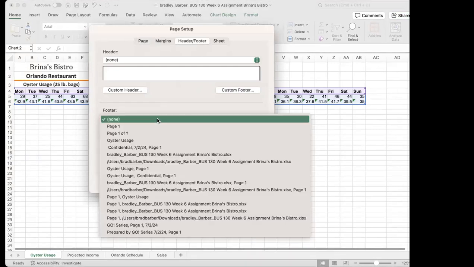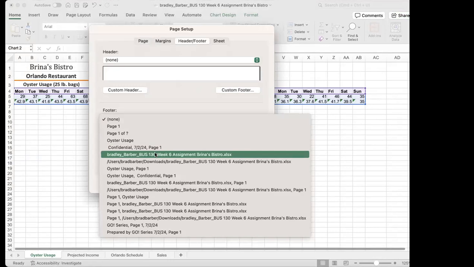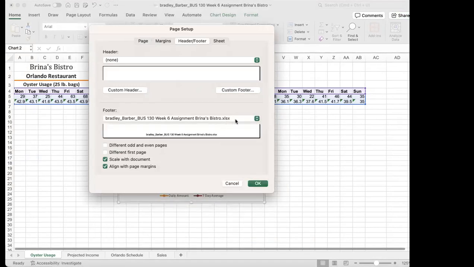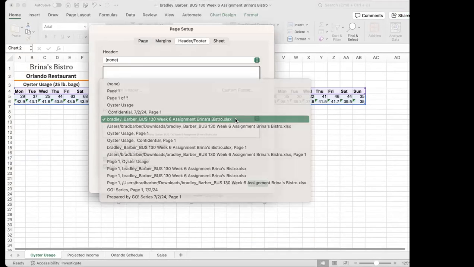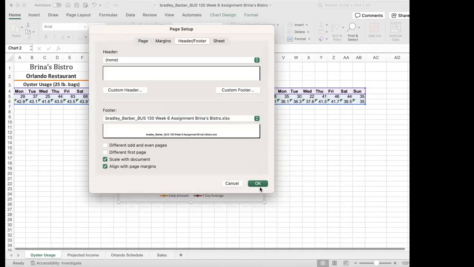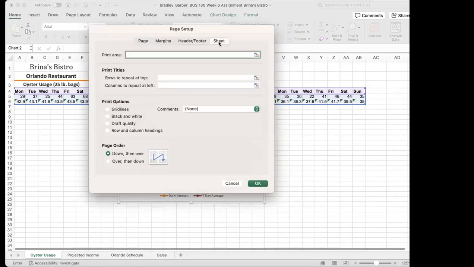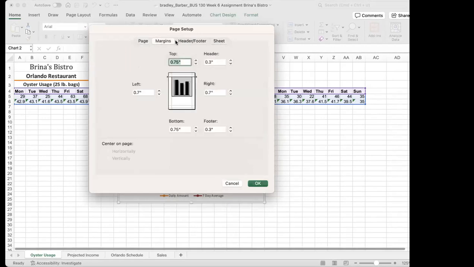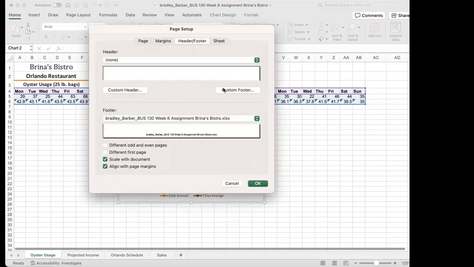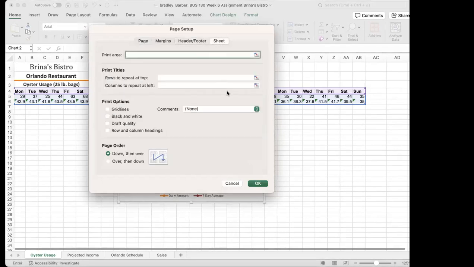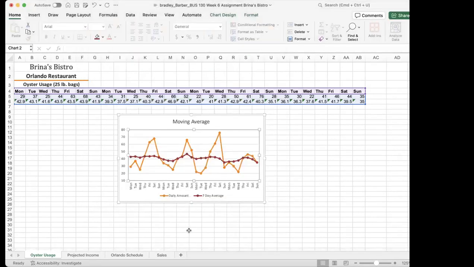So if I hit this drop down, it has a bunch of stuff already on here. So let's put that on here, and let's leave it as that. Bradley Barber, the name. Okay. And we don't want to have any margin changes. Header, footer, custom footer. Yeah, I think that's it. So we got our custom footer. That just really shows up when we print it. We do file print, because on the screen here, you're not going to see anything different.